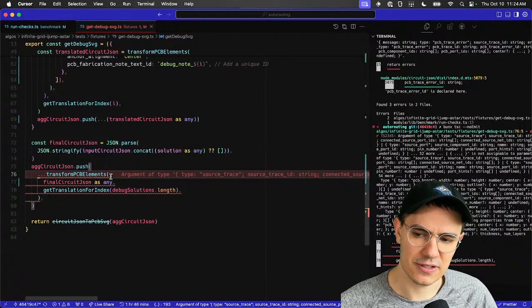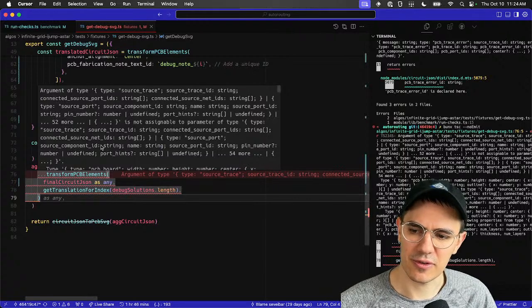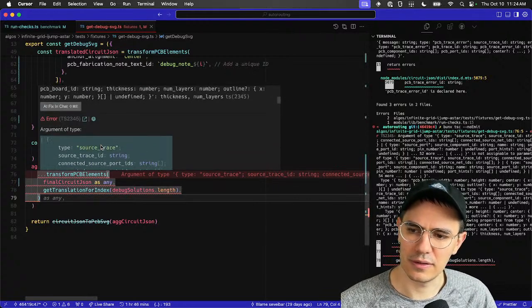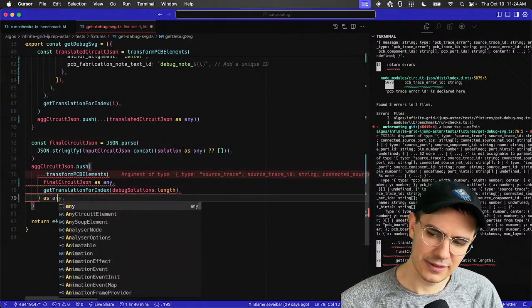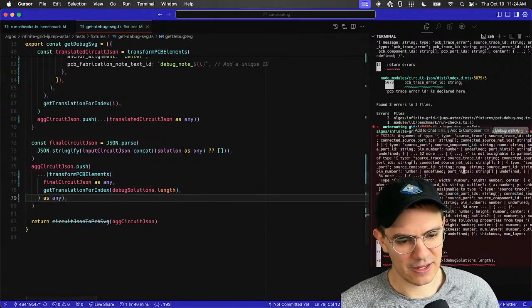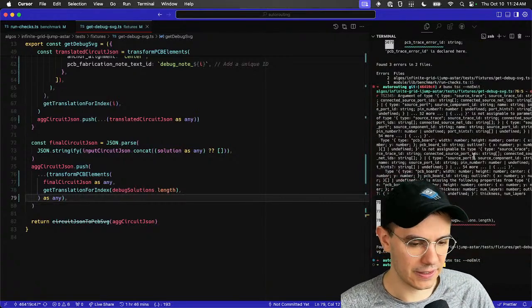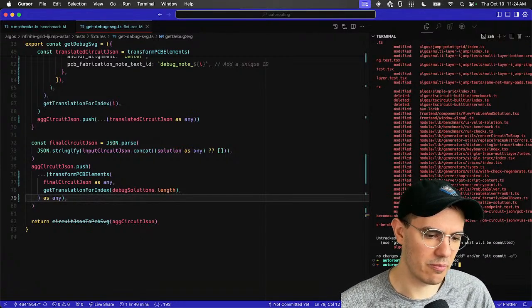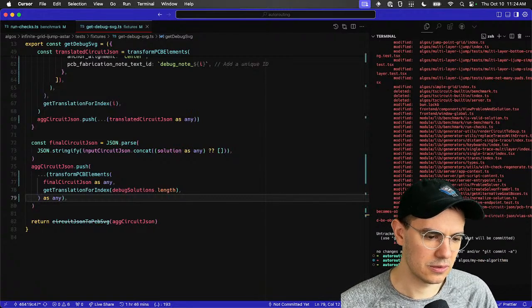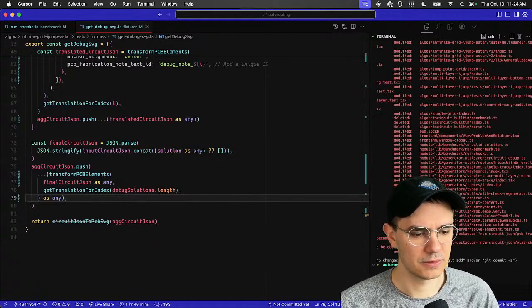Get debug SVG. Transform PCB elements must be returning the wrong thing. Oh, Zod errors. They're so bad. Okay. Oh, that's why you can't do types derived on Zod. We're fixing this slowly. I would say we're almost ready to rewrite our code to not be so Zod dependent for type errors. And then we're going to remove my new algorithm. Oops, we don't want to commit that. Okay.